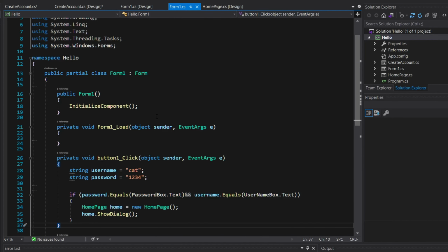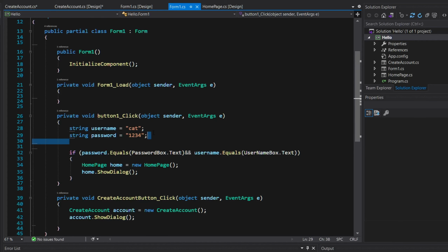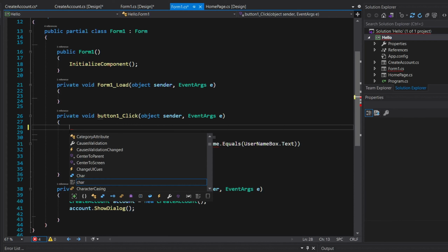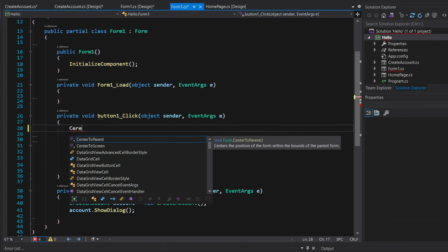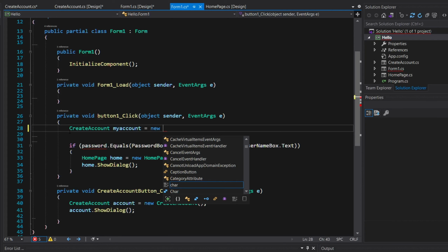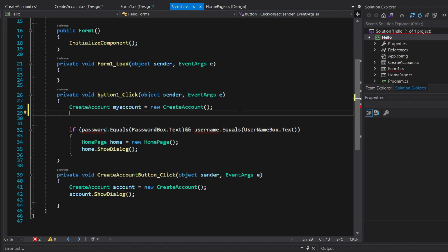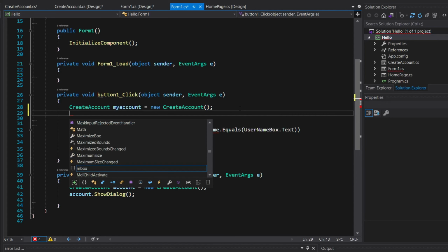So let's go back to form 1. And then when we click on the login button, which is here, we will create an object of the class create account. Let's say my account, or whatever you want. It doesn't matter what you call it. You can name it whatever you want. New create account, okay.